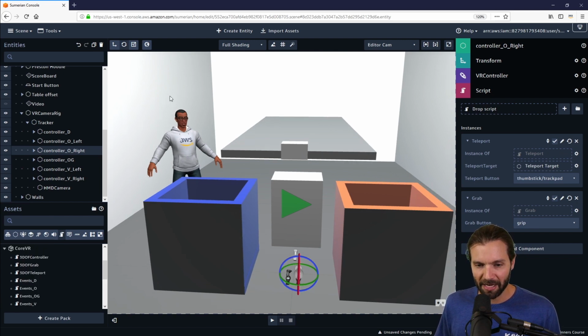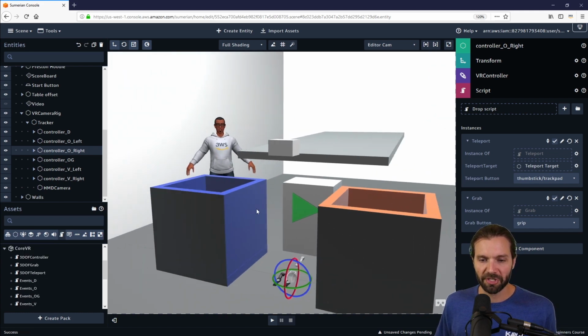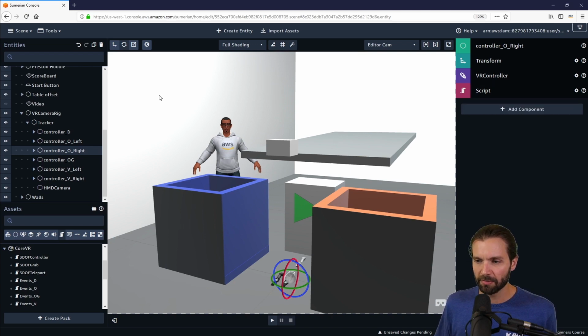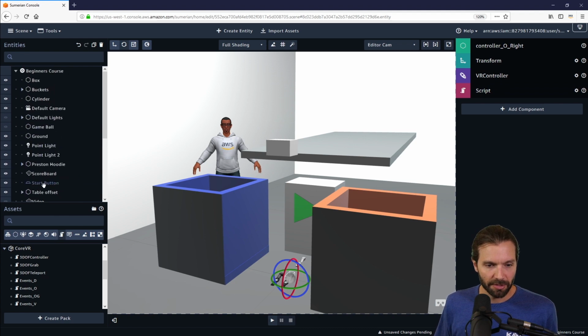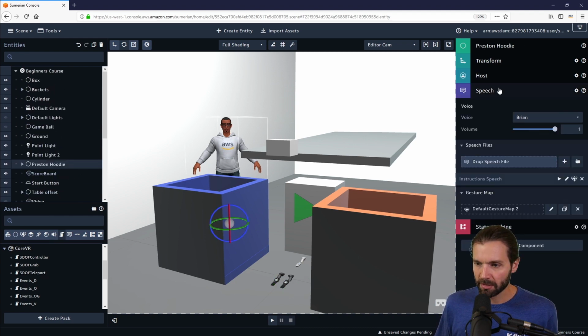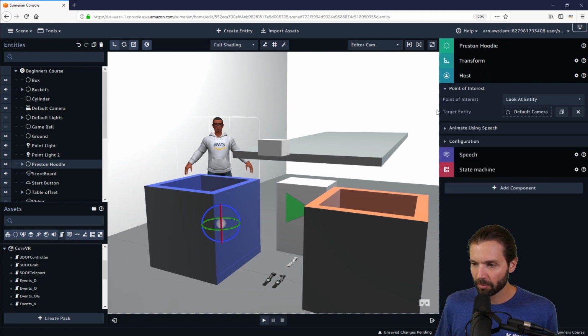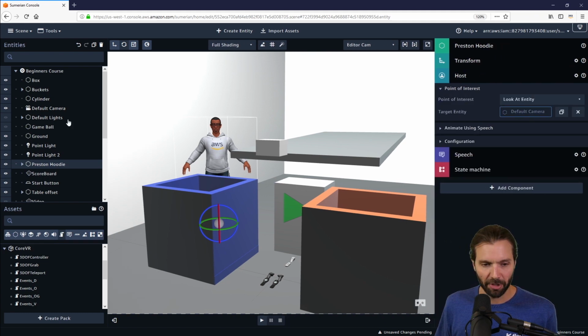Now, one thing we want to do before we actually experiment with that is we want Preston to be looking at us. So right now we have it so that when we move this camera around, his eyes follow that camera, as we saw in another video. However, we want him to now look at the VR camera. So what we need to do is select Preston. Now, if you remember, the point of interest here, we added the default camera.